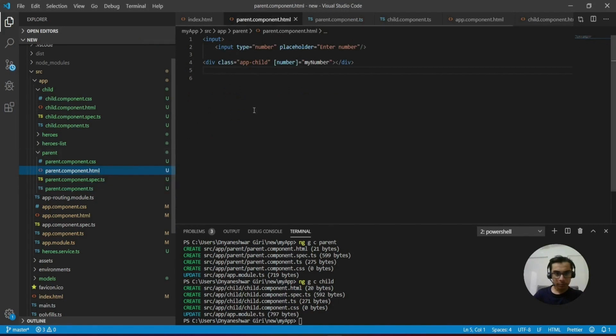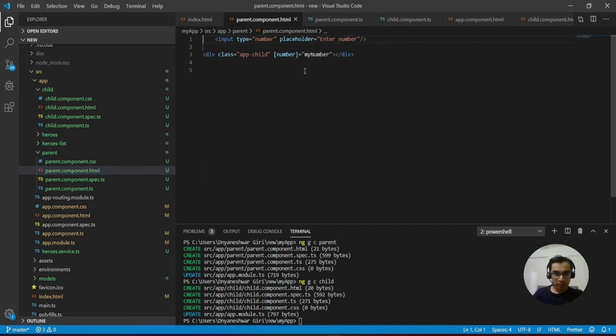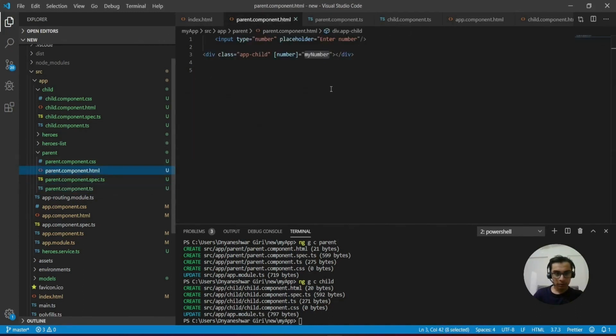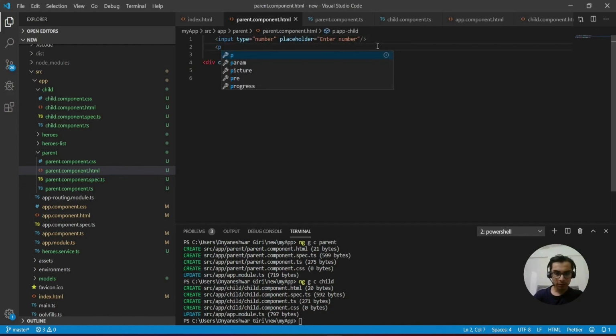Yes, so what I did, I simply put that line of my app child division in my parent component's HTML, and I have my input tag also. This my number I have created in my component TS, and the initial value is 0. Now let me quickly create one reference variable here. I'll put a P, and we'll simply use string interpolation to show my number. So with this, whatever number is entered in this input box, the same I will see below here.